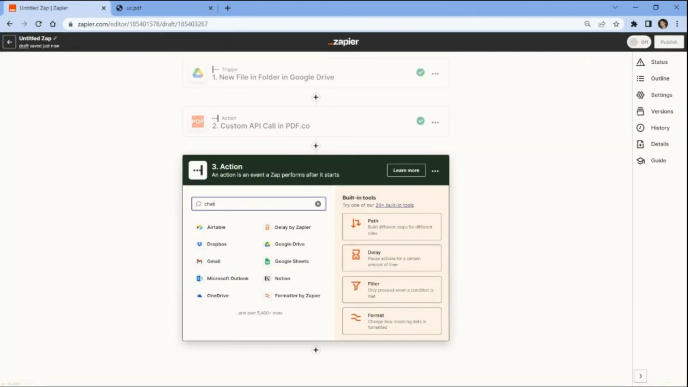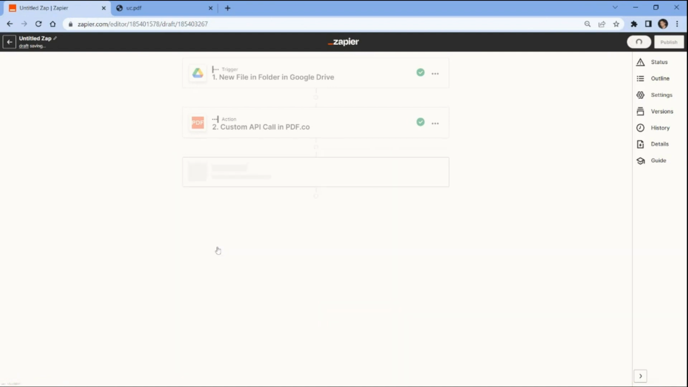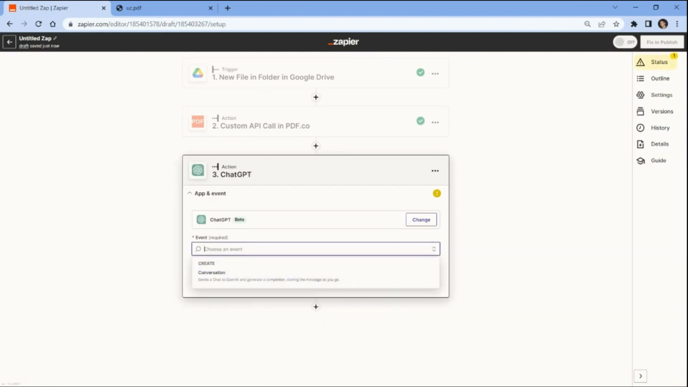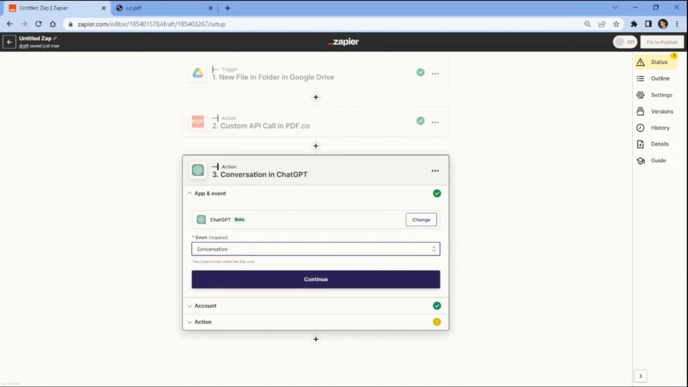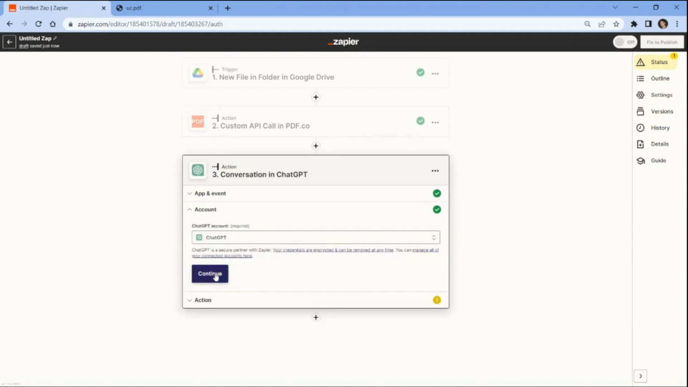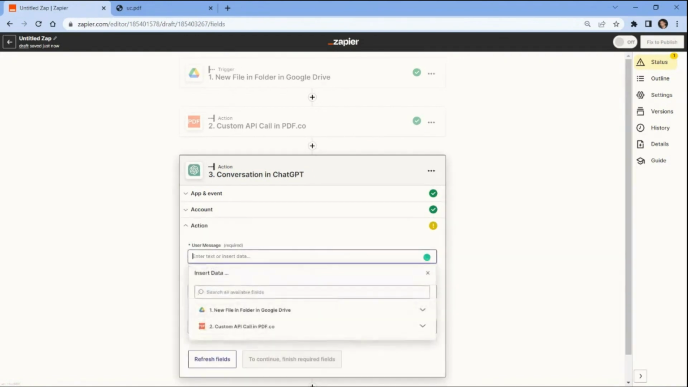In this step, we'll add ChatGPT to summarize the text from the PDF document. And enter the conversation to send a chat to OpenAI and generate a text completion. Now, connect your ChatGPT account to Zapier. Let's set up the configuration by adding the summarize command and the text content from the PDF document in the user message field.